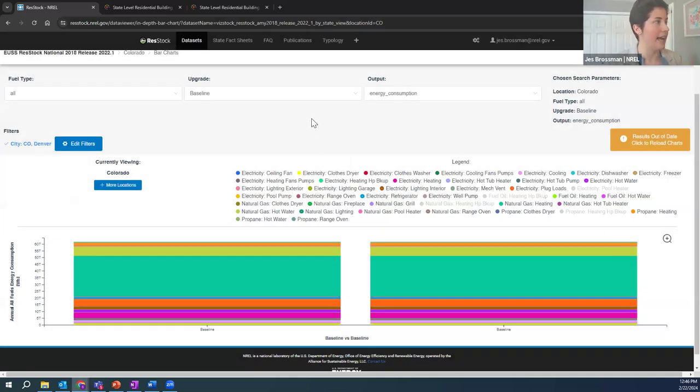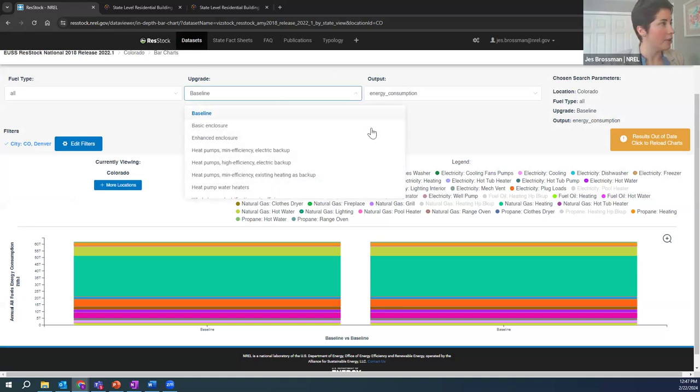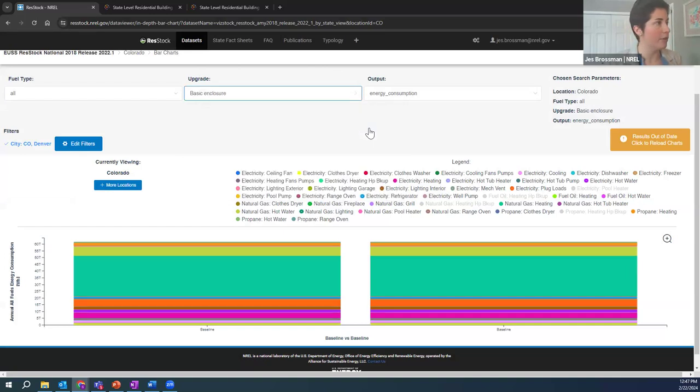Now that we've gotten that added, we're going to choose the upgrade that we want to look at. In this case, we will be choosing the basic enclosure. If I click on the upgrade in the middle and choose basic enclosure, which is the first option, go ahead and choose that. And then we're okay with the output, which is energy consumption.